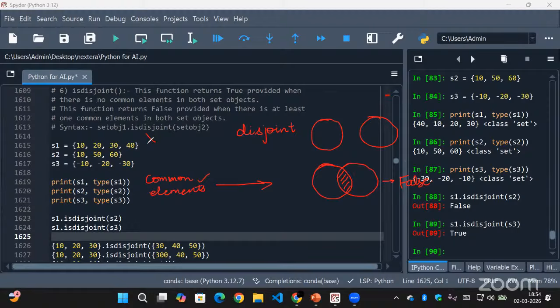So if you don't have any common elements, what will be happening? The circles don't have any common part. So they don't overlap, right? So circles don't overlap. That is why they are disjoint sets only.